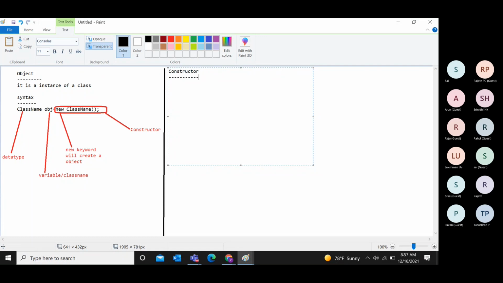We have to see. Whatever we are discussing so far are all part of object oriented programming, because Apex is an object oriented programming language. That one we always have to remember.